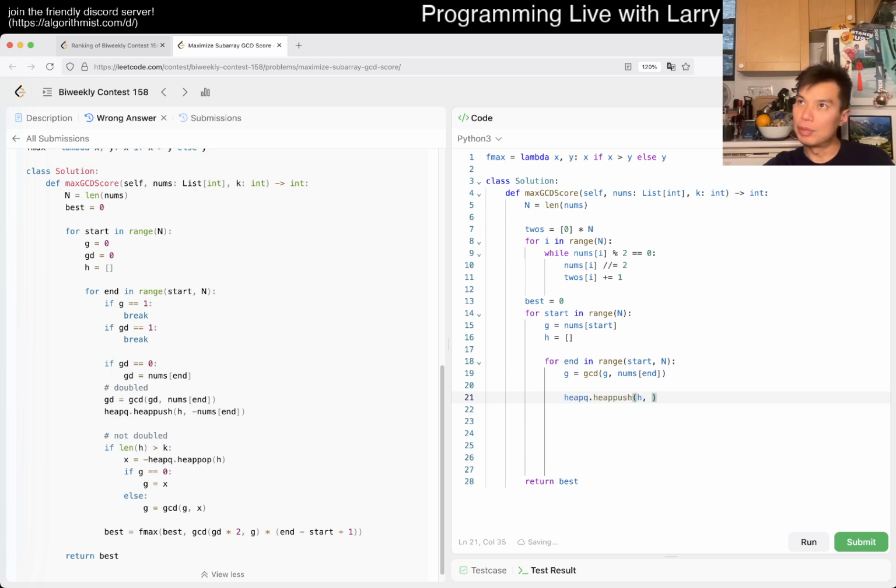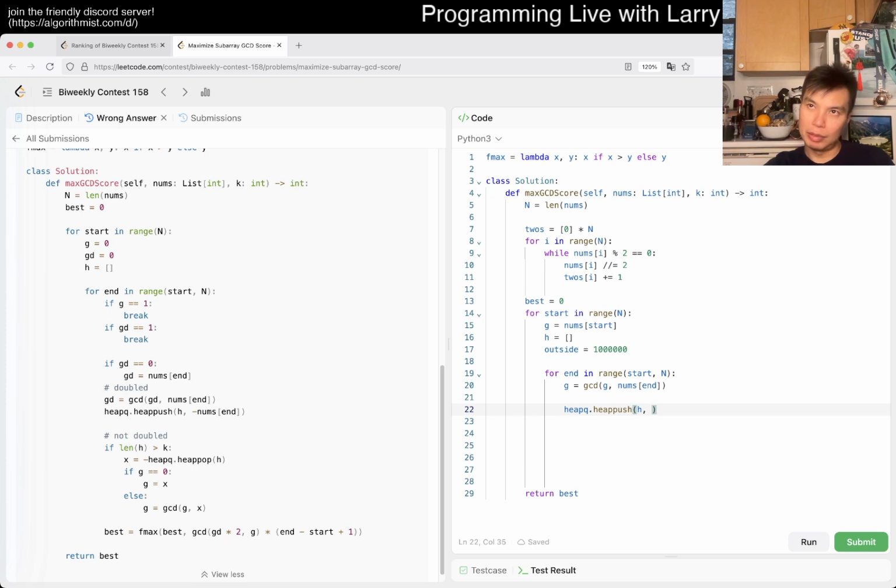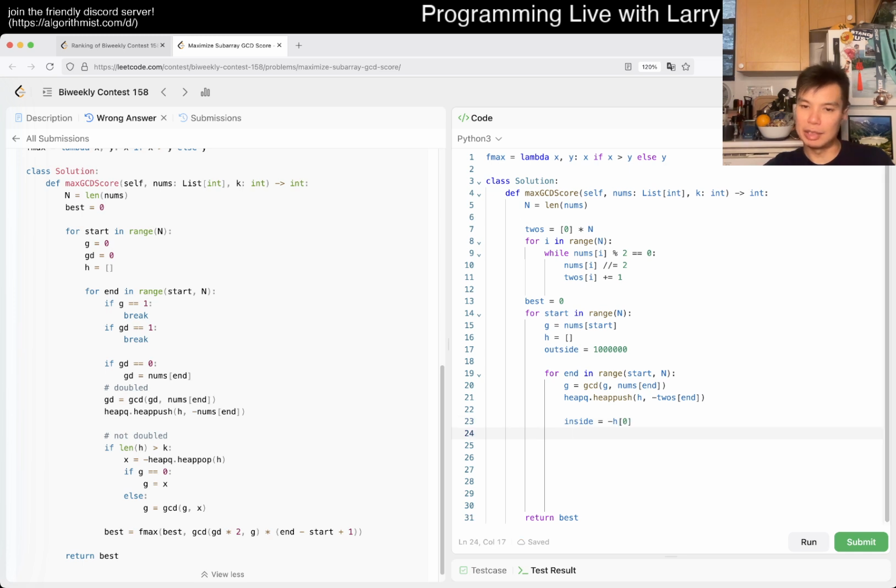So we want to remove the min element. No, we want to remove the max element because that's fine, right? So then outside is equal to, I don't know, just some big number, it doesn't really matter. Outside the doubling, and then here we want to remove the min. No, we want to remove the max. So then comes sub n, right? And that means that h sub 0, let's just call it inside, is equal to this. So that's the number of 2's on the inside, and you want to double everything on the inside.